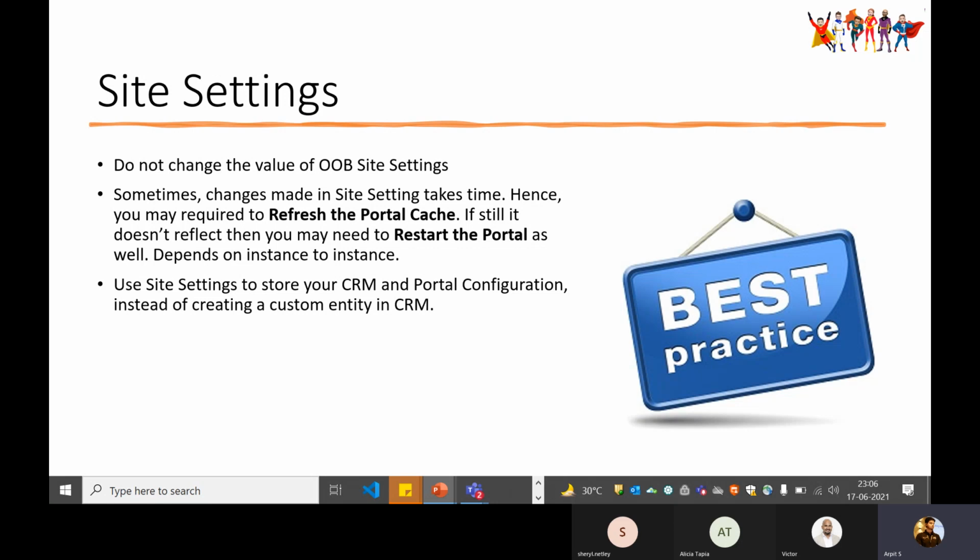The configuration related to that particular API, like the URL, the credentials, and the API keys, will remain the same. So for the portals, I can simply use the site setting where I can keep all the configuration related values. On the CRM side, I don't need to create any configuration entity. I can simply use the site setting entity as well. So you can reuse the site setting entity for the CRM and portal if you want to keep any sort of configuration, instead of creating a new custom entity.